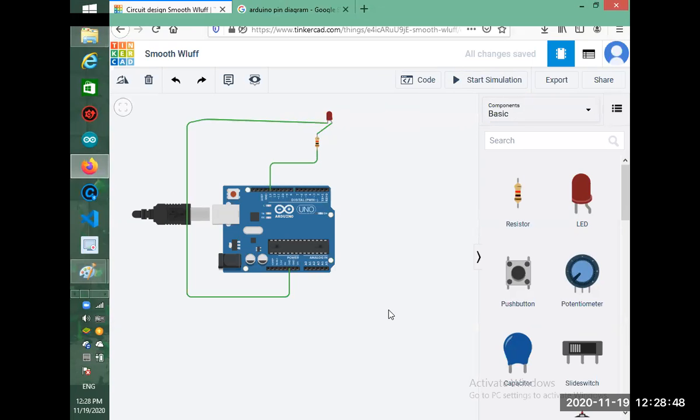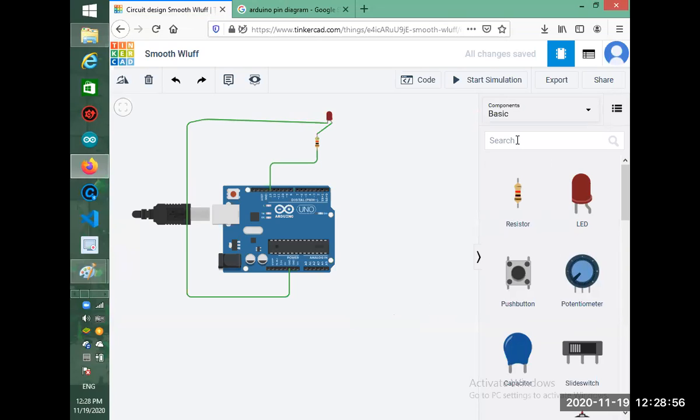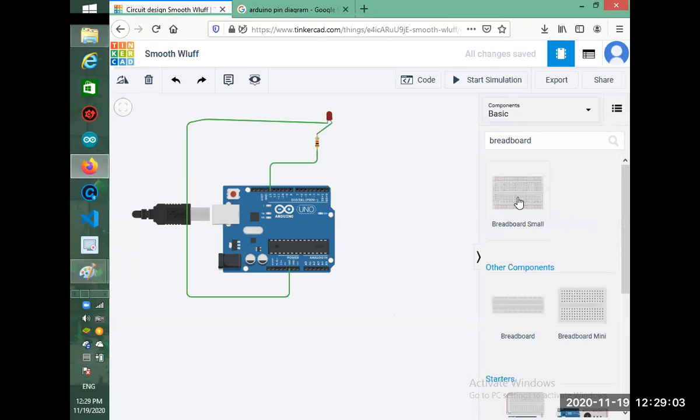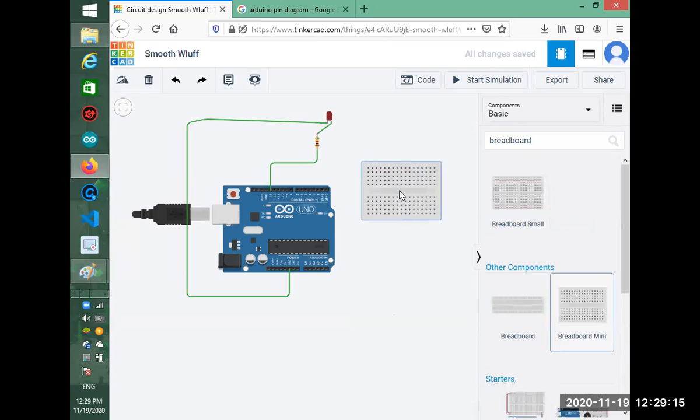So what is a breadboard? I will tell you what the breadboard is. This is called a breadboard. We have two sorts of breadboard: this is a mini breadboard and this is a big breadboard. First, we'll talk about this mini breadboard. Take it out.